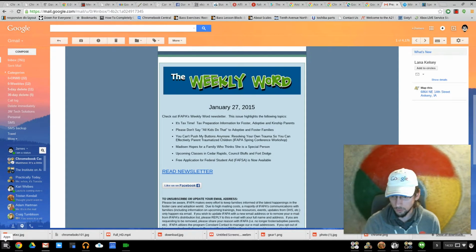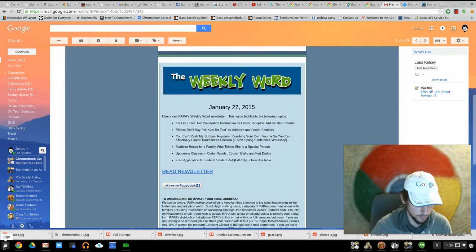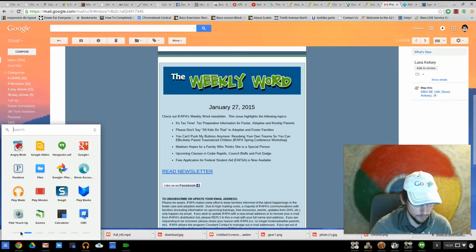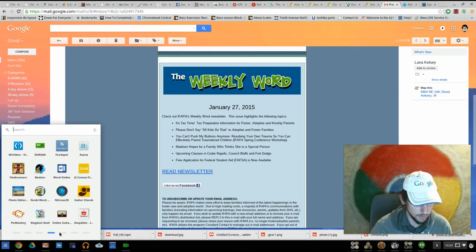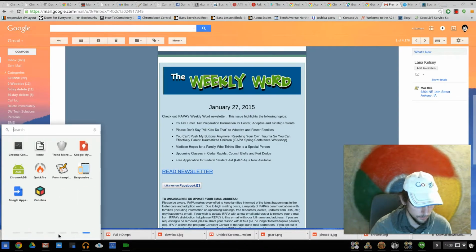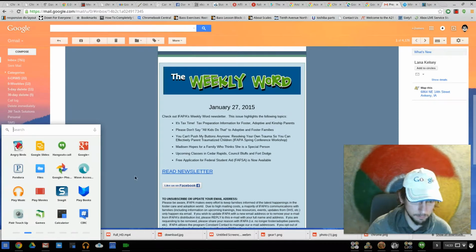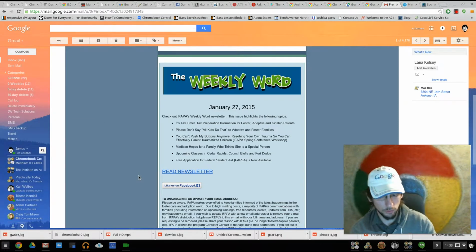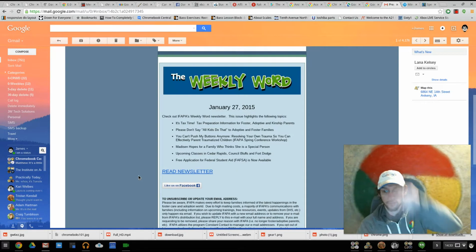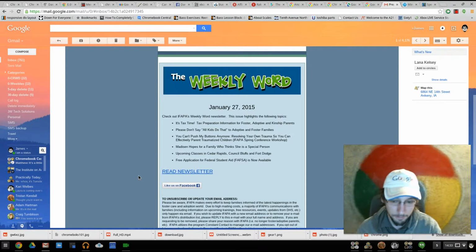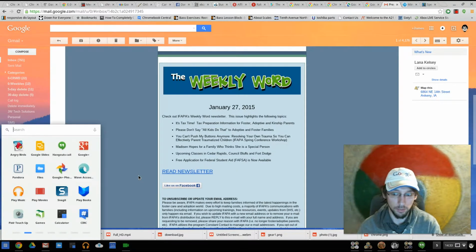If you use Google anything, you probably recognize this little symbol. Click on that and it shows you all your apps. You can see I have many pages of apps here that I can scroll through. The other way, you'll notice on your keyboard where you're used to seeing a caps lock button, there's a search button. Hit that and it brings up your apps.